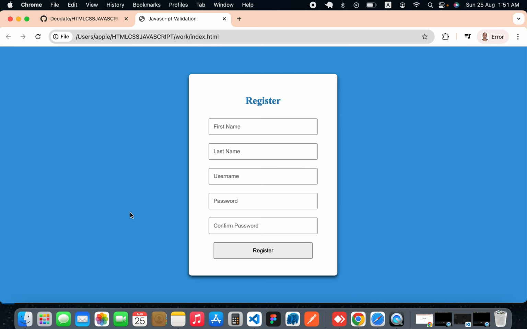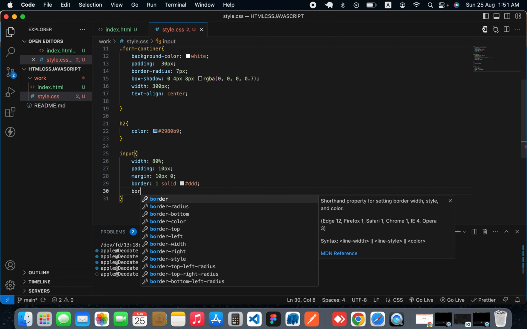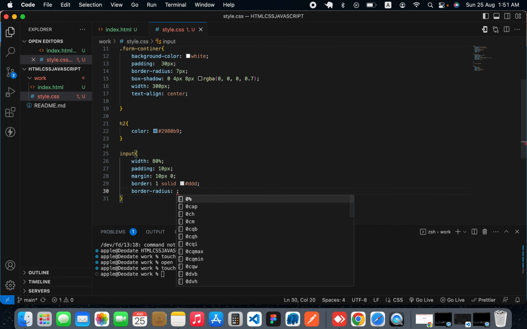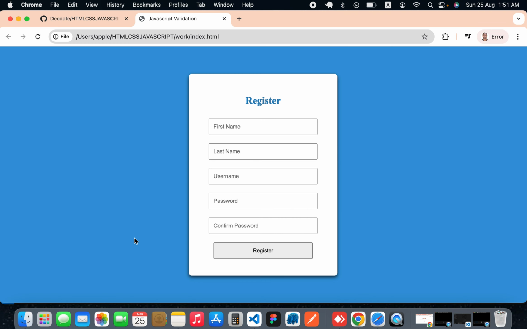Right, come here first, nothing changed. And also lastly, the border radius. Let's use 5 pixels. And come here. You see, everything changed.